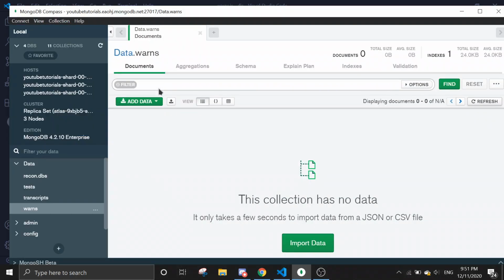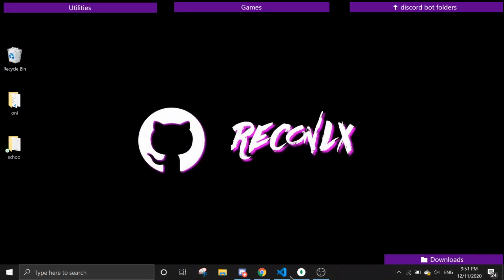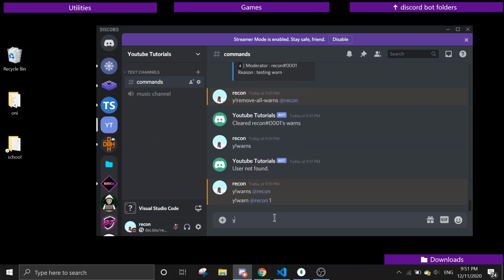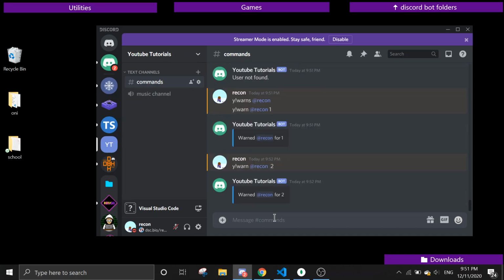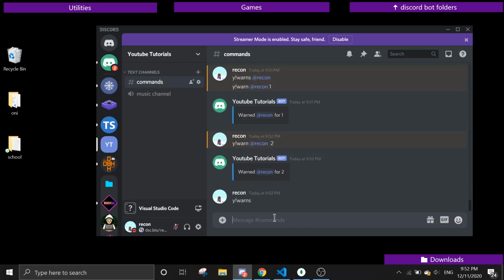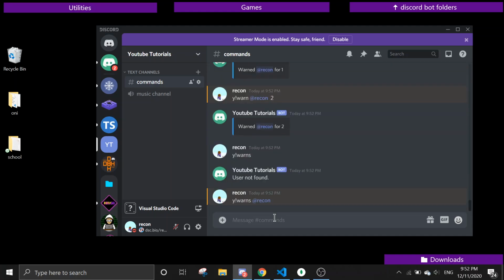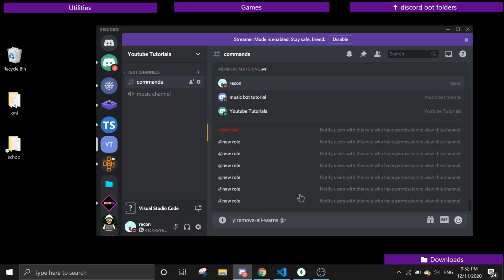Okay, so let me show you again. So basically I have no warns because I just removed all the warns. Let me just show you how I warn myself again. Y warn at recon, number 1. Y warn recon, number 2. Okay, so I have warns at recon. So I have 2 warns. I just run remove all warns at recon.